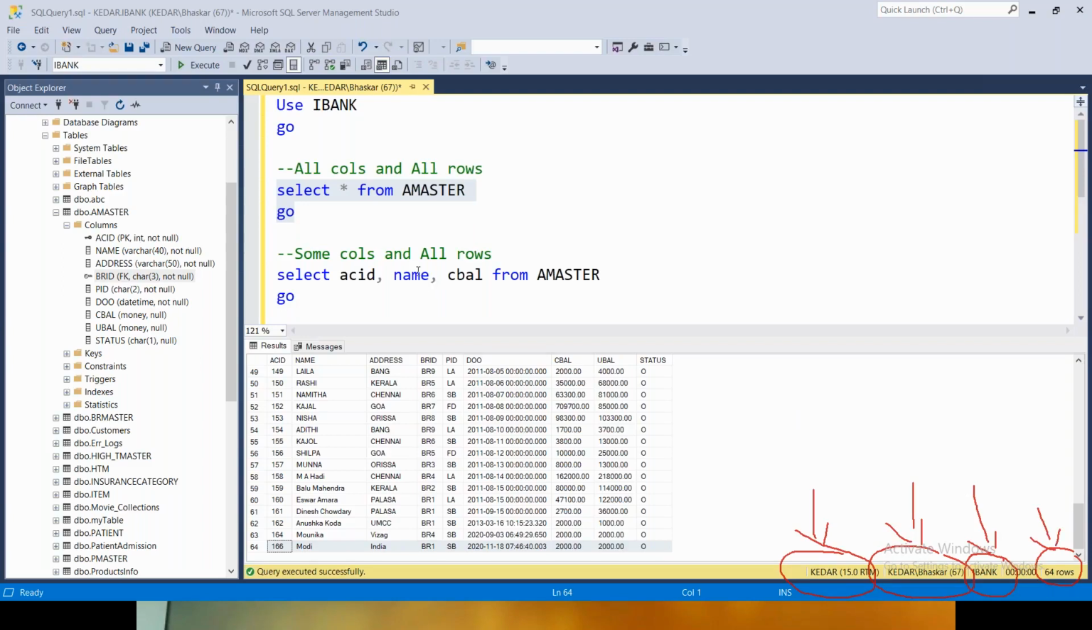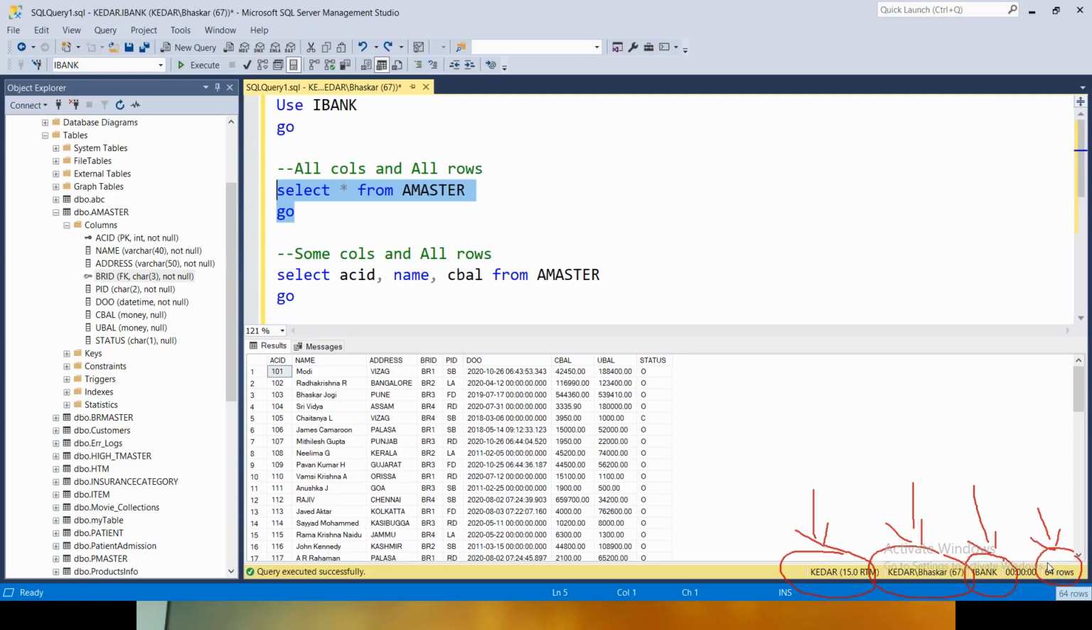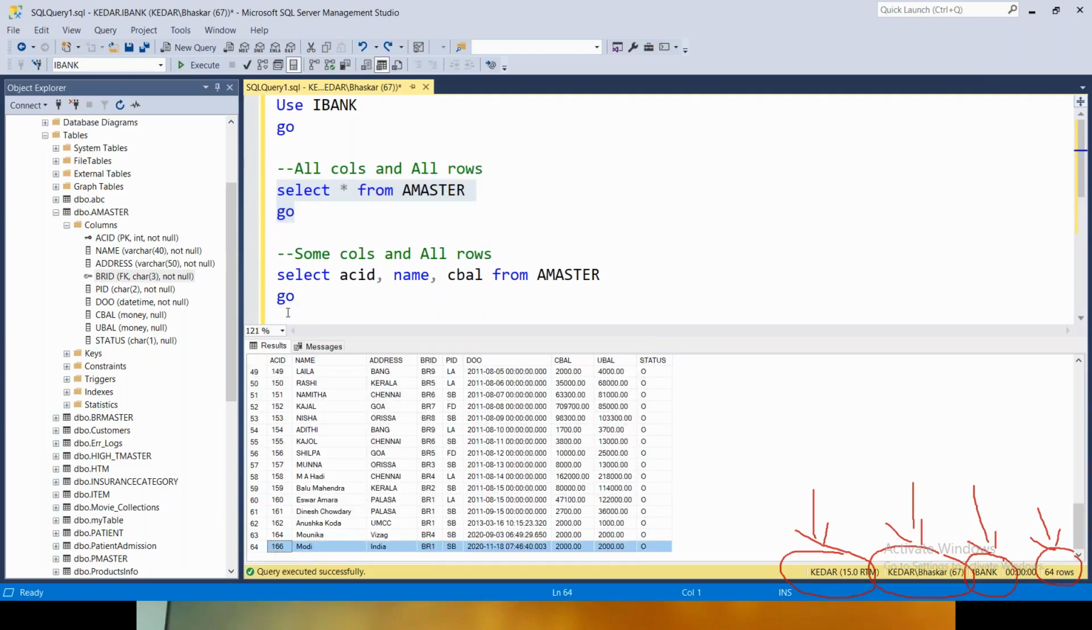For example, if I change this to school, now you observe what has happened here. It is the school database. Kedar is the machine name or the server name, and 0 rows retrieved. If I retrieve any other table, I will be able to get some other things. So let me execute my own database. It can tell you 64 rows are available. You can see the last row is 64.